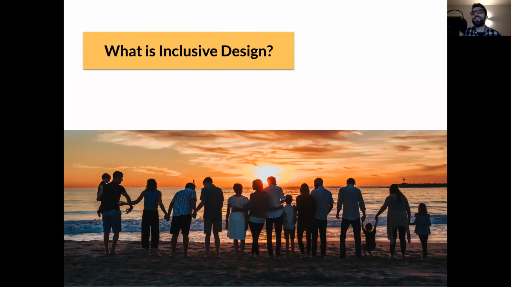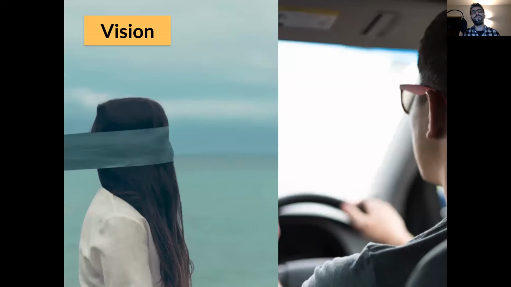What is inclusive design? I will not tell this now. Let's jump into the world of disabled people. More than 1 billion people around the globe are living with some impairment. One of them is visual impairment, the vision: the blind people, the people who are not seeing the colors, like approximately 10% of the population not seeing the proper colors.